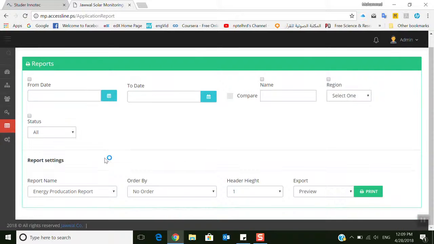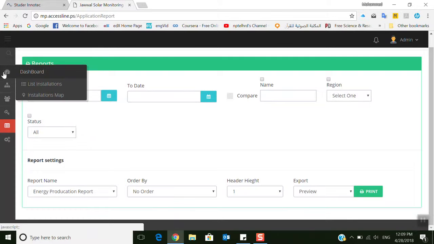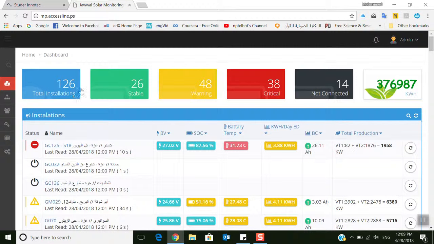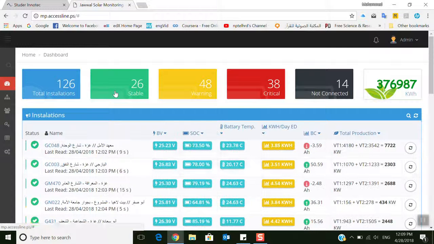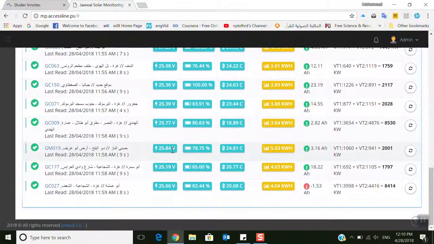Now these are reports. You can generate reports, for example, how much kilowatt hours the sites have generated from the beginning of time. Okay, this is a brief description of our dashboard, which makes the monitoring and control of our sites very easy, all in a single dashboard. Thank you very much.